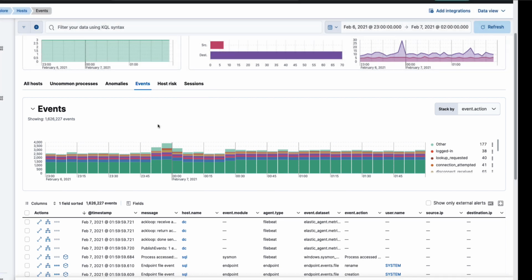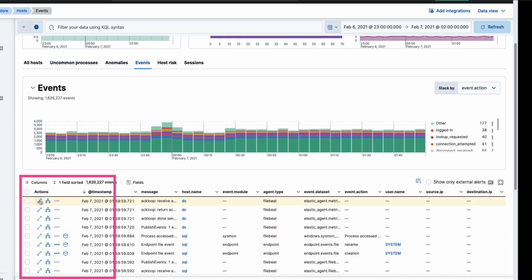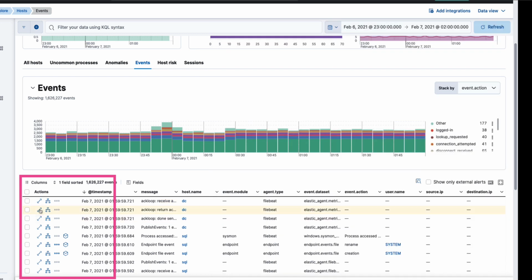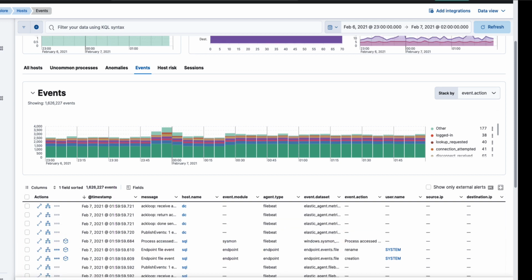As you can see within the events table, these work and have similar inline actions as before. So you have the ability to open and look at actions and alerts directly within the tool itself, as well as add to timeline and perform other actions such as investigate and analyze the event.